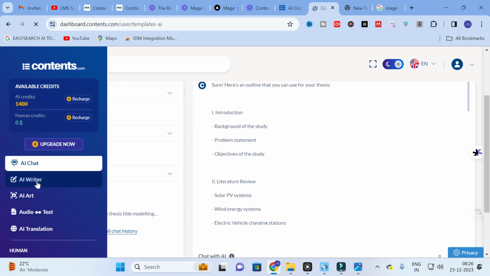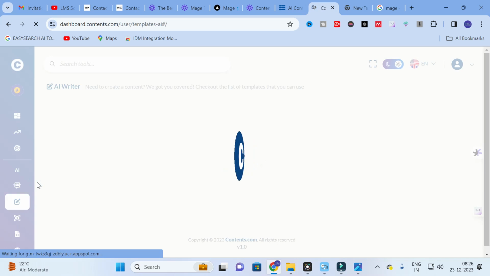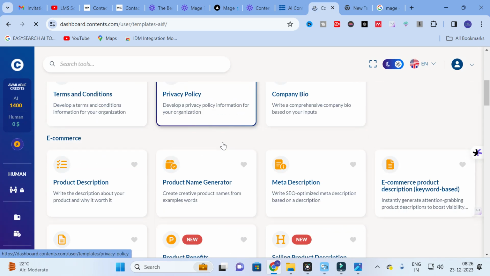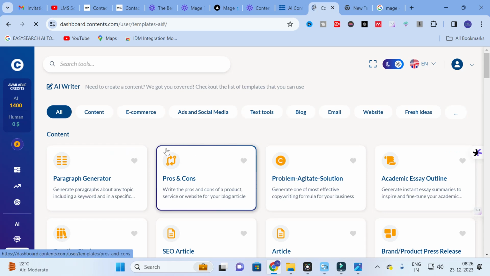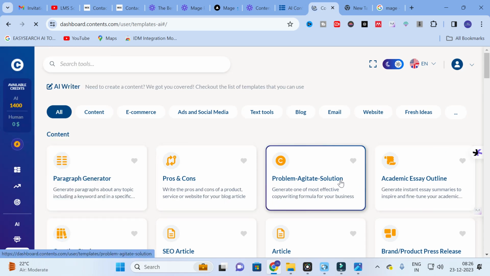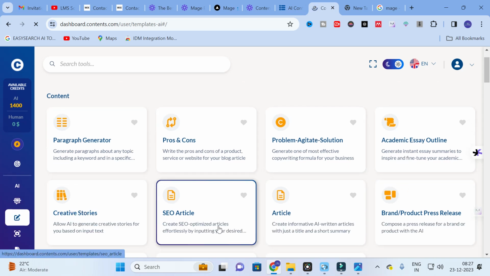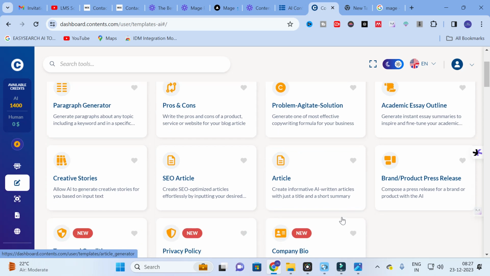Next I am going to explore the option called AI Writer. In this, click on AI Writer. These are the different templates available in this AI Writer, starting from paragraph generator, pros and cons, problem-agitate-solution, academic essay outline, creative stories, SEO article.